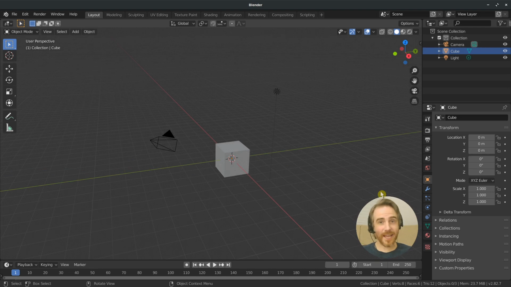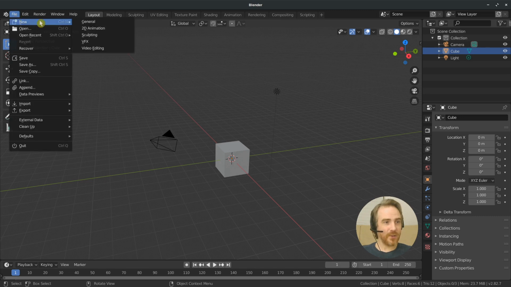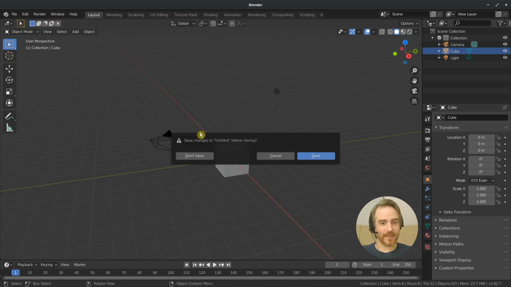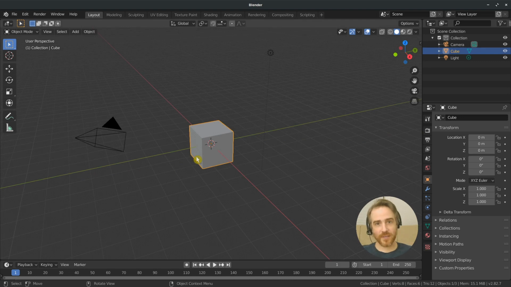If for some reason you can't get back to where you started like this and you don't need to save anything, then you can always come up here, go to File, New, and then General, and it'll ask you, do you want to save? And if you do, make sure you save. But if you don't, just say don't save, and it will load the factory default settings.